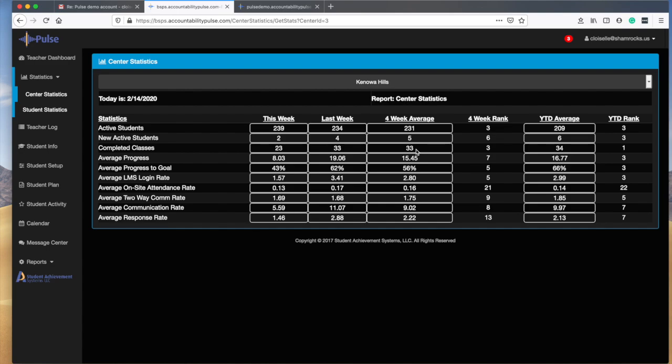Now, this report is a summary report of all the data accumulated in these key stats, these key areas, over the course of this week. So where do I stand so far this week? Where was I last week? Here's my 4-week average, and here's my year-to-date average over here.